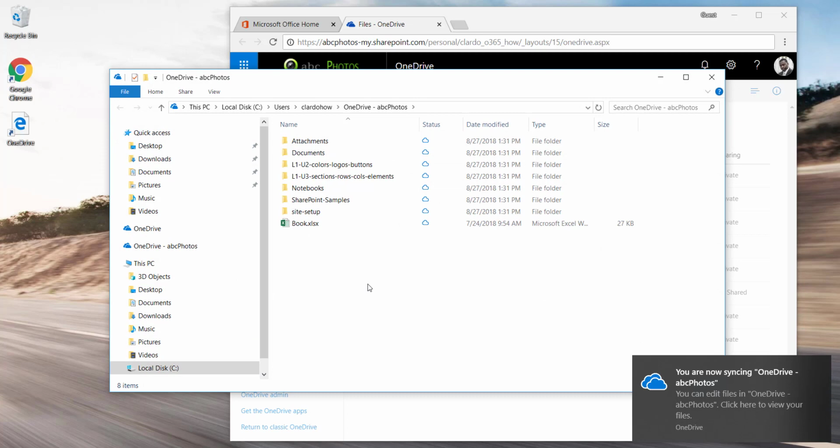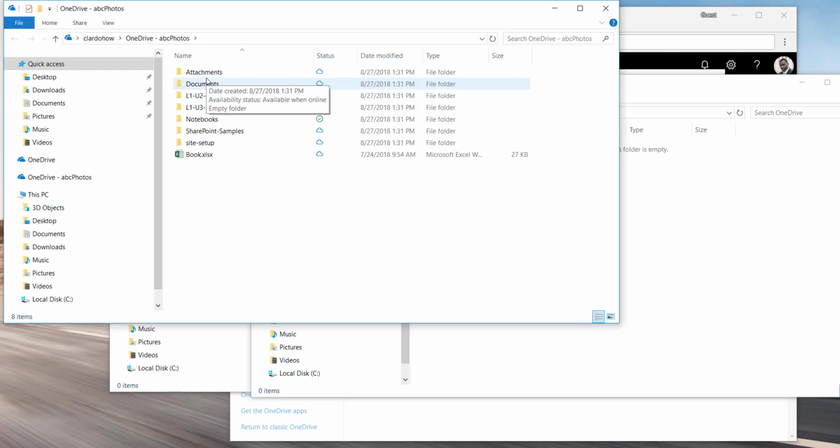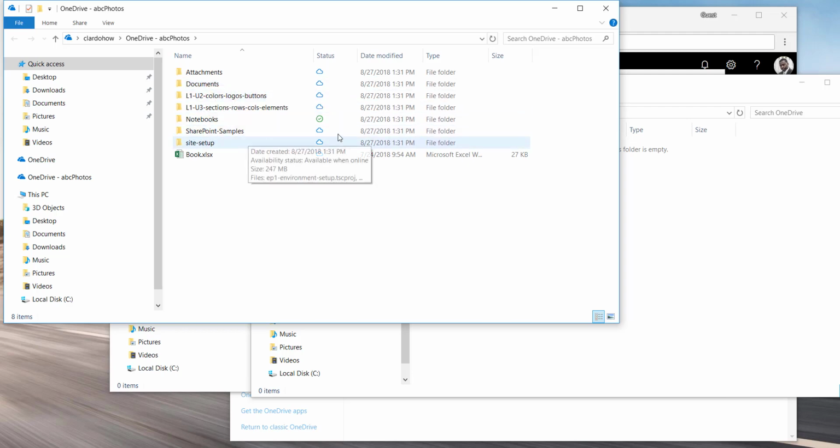Okay, so now I'm all connected here. And it's going to take me to my OneDrive folder. Because I've been playing around with this, I've already had files in the cloud, and that's what this on-demand feature allows you to do.